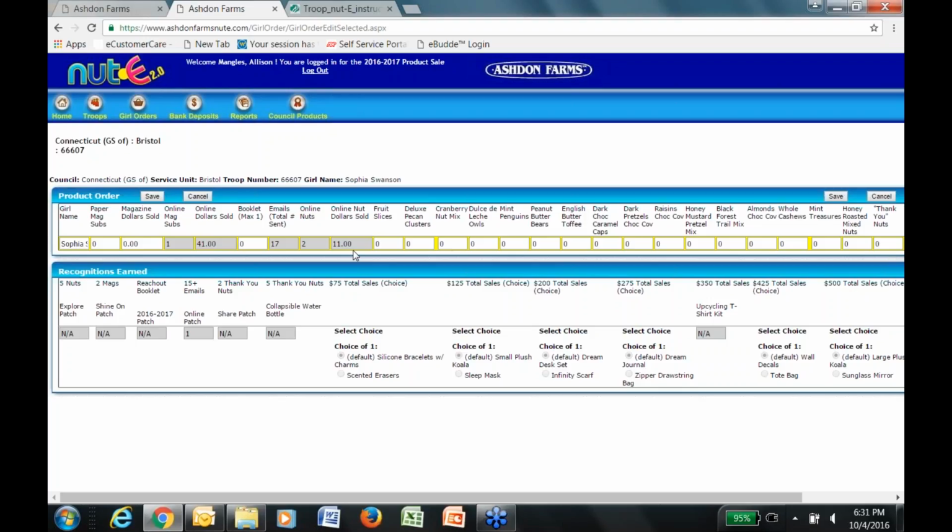Now, just like in past years, you don't need to worry about collecting any of the money for those sales. The online sales are all purchased with a credit card, and so you don't need to get cash or a check back from the family for any of those sales. Those are all taken care of.